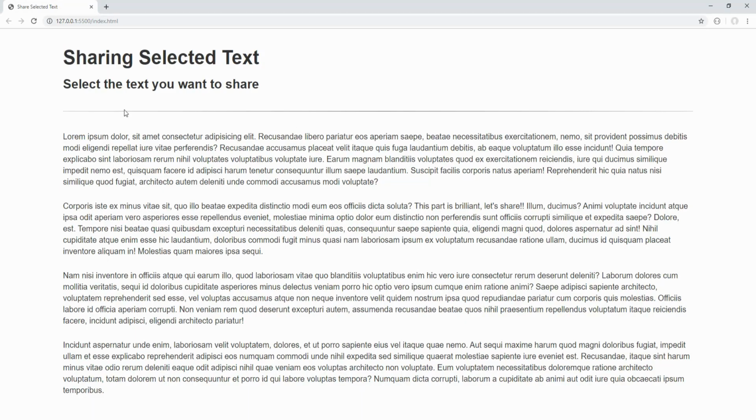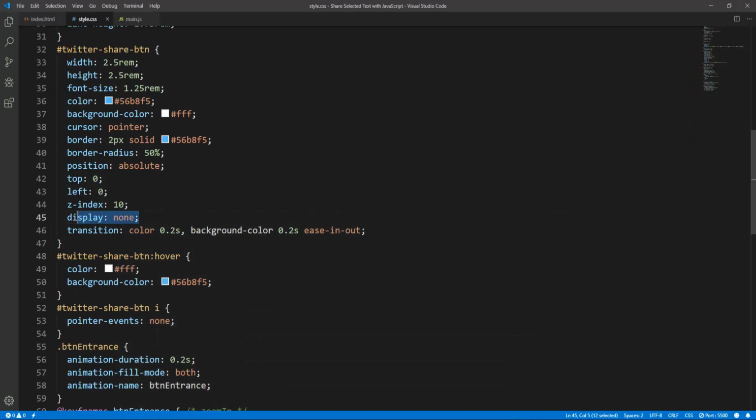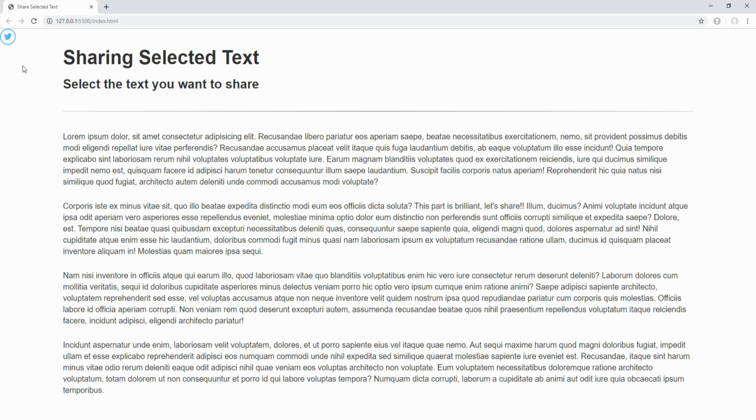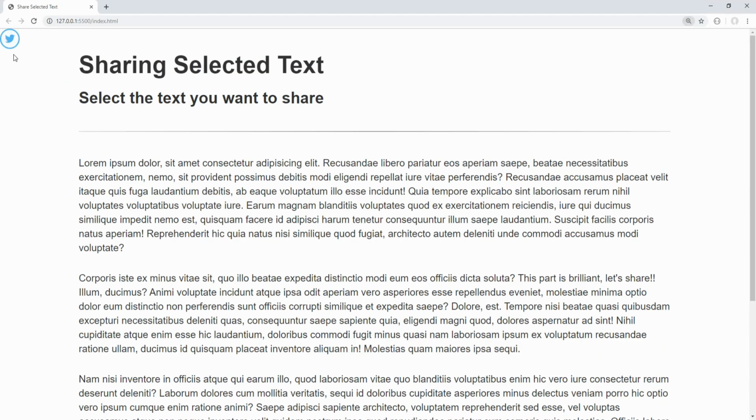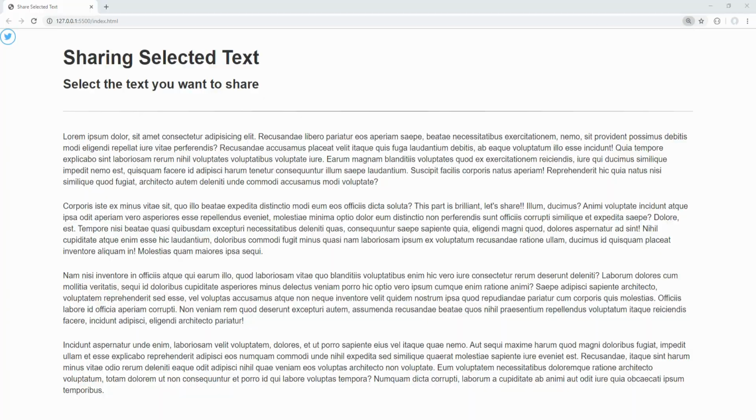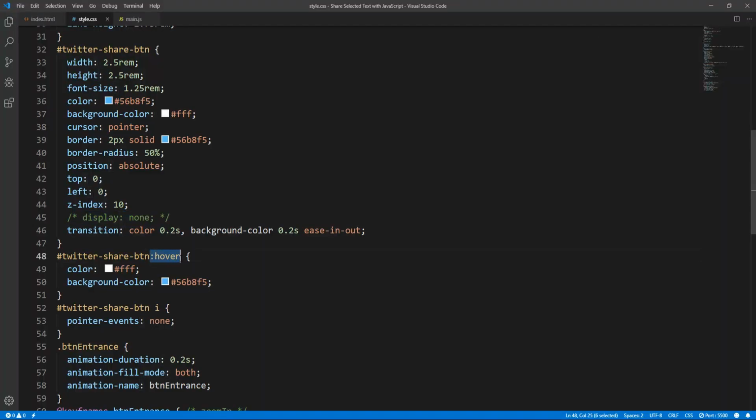So this is the result with CSS styling. Button is currently not displayed, but if we comment this out, here it is. Also notice that on hover, we reverse color and background color. We also set pointer events to none for icon elements inside the share button, since we are only interested in events over the parent element, the button.